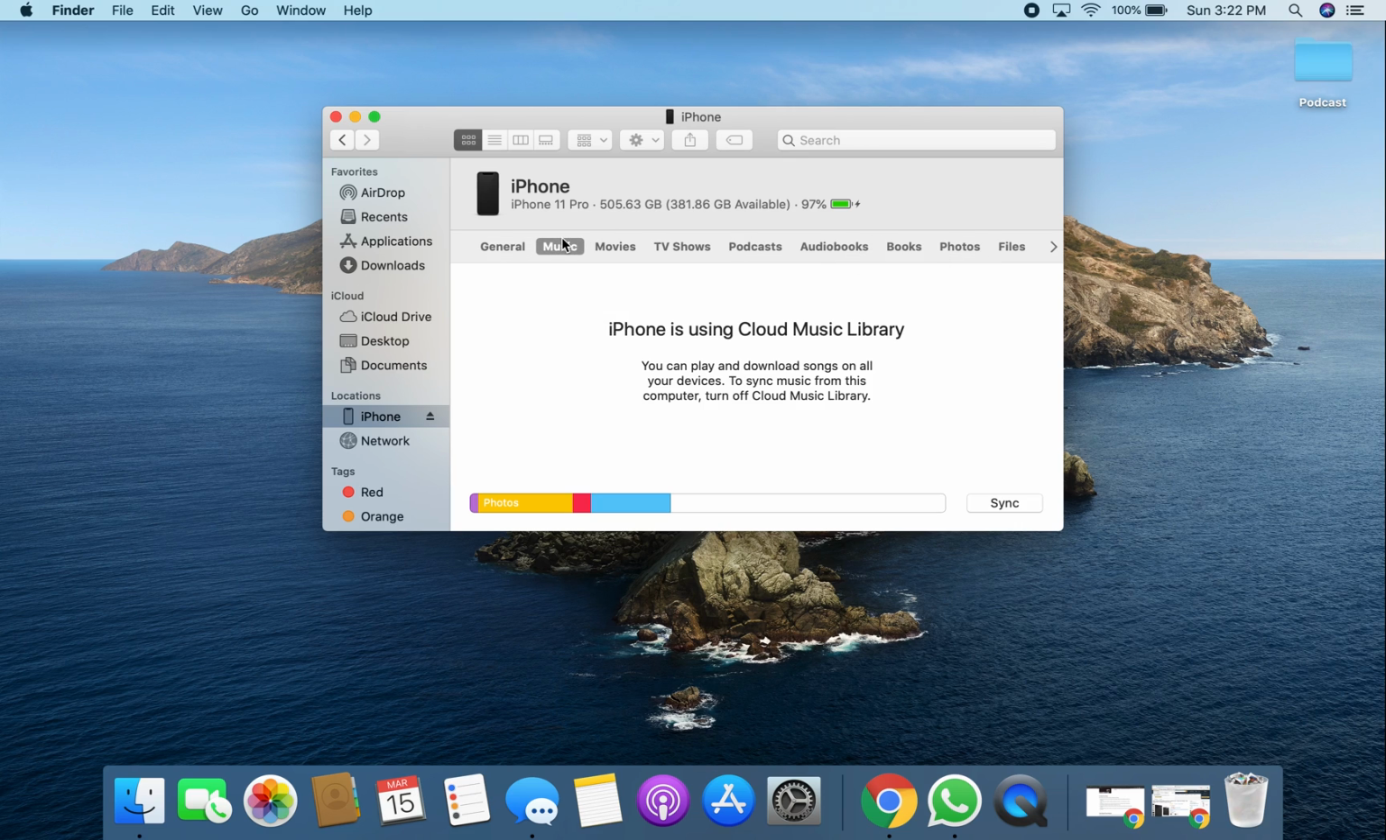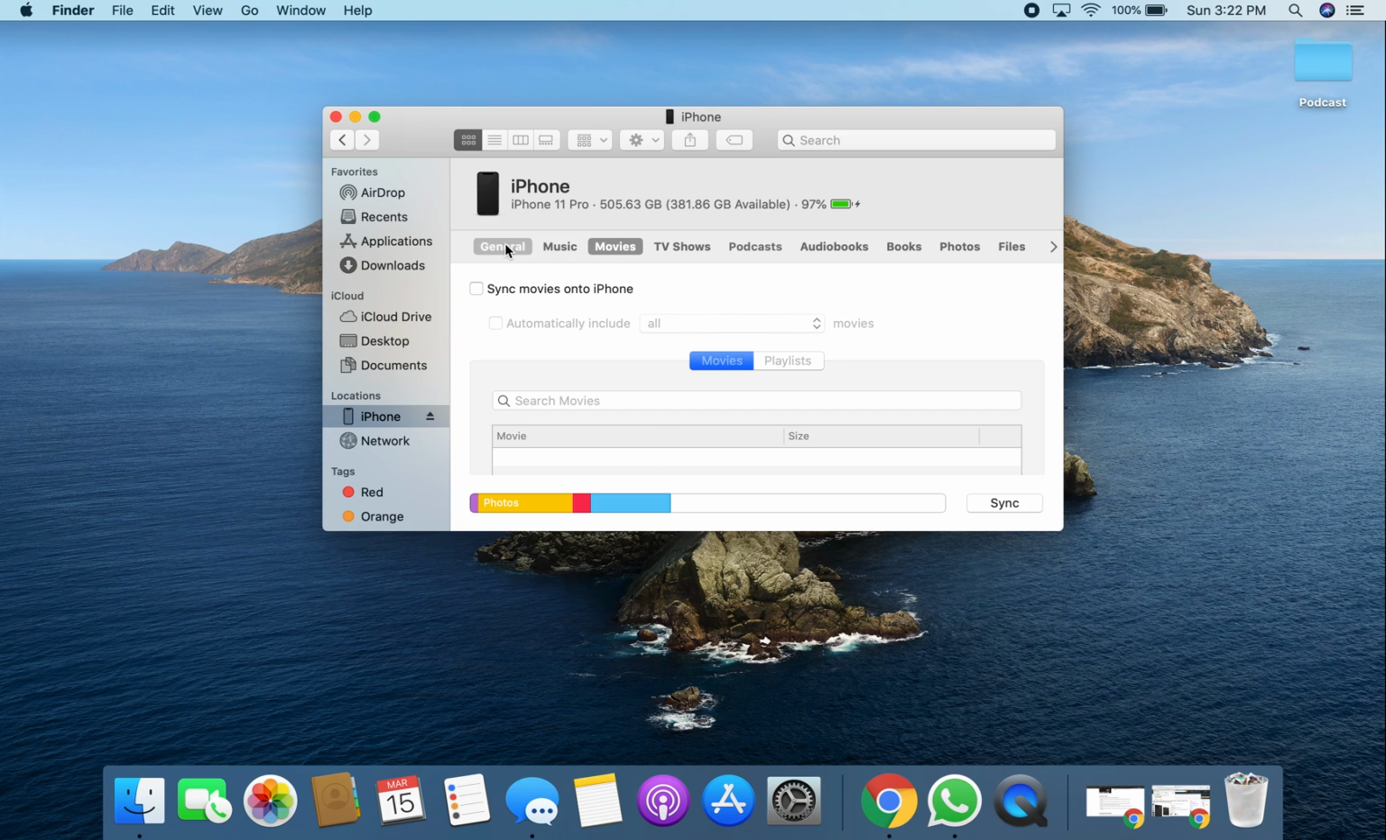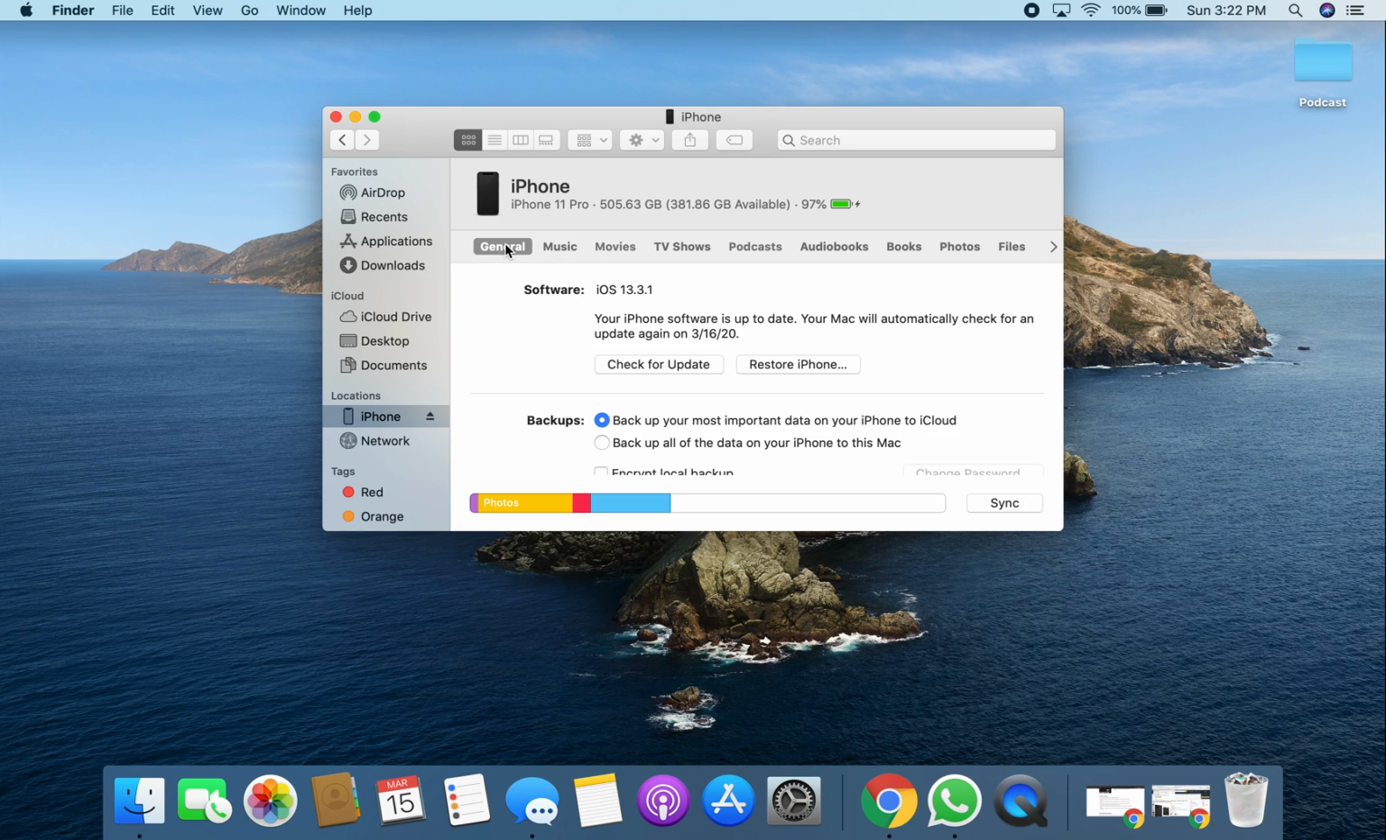Let's see. So if we go to music, I guess it's using the cloud music. I see podcast. Yep, as you can see, I have those podcasts that I listen to, Bigger Pockets, Smart Passive Income Online. I used to listen to a lot of financial podcasts. I don't really have movies or anything, but you get my point. Everything is here now. Anything you need to do, you can do it here. And then obviously you can sync this over and save a copy on the Mac. But for me, everything's on the cloud, so I don't really sync anything over to the Mac. And yeah, it's actually pretty simple and pretty easy to do.